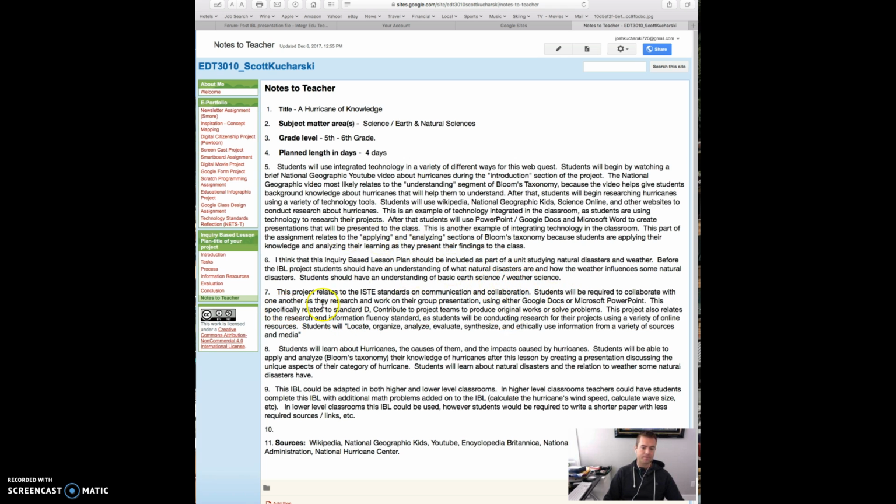And then it relates to the ISTE standards on communication and collaboration because it is a group project. Students are going to communicate and collaborate together on it. And they could also use collaborative resources to work on the project. For example, they could use Google Docs to collaborate outside of class. So that's important to remember too. And it specifically relates to Standard D, which is contribute to project teams to produce original works or solve problems. And ideally, each PowerPoint will be an original work. So that's important there.